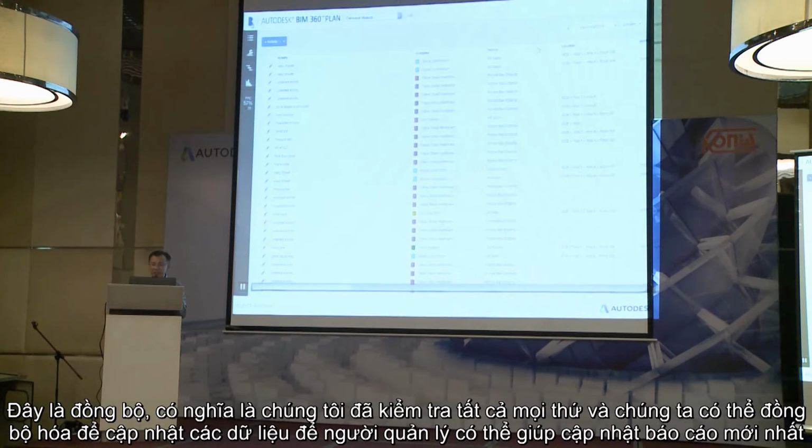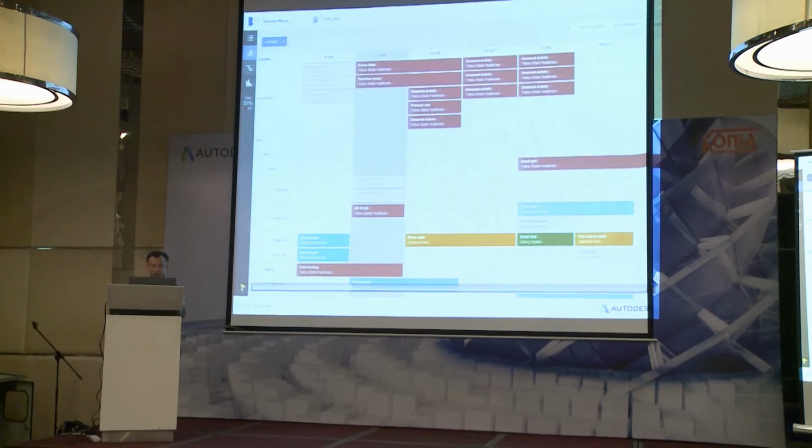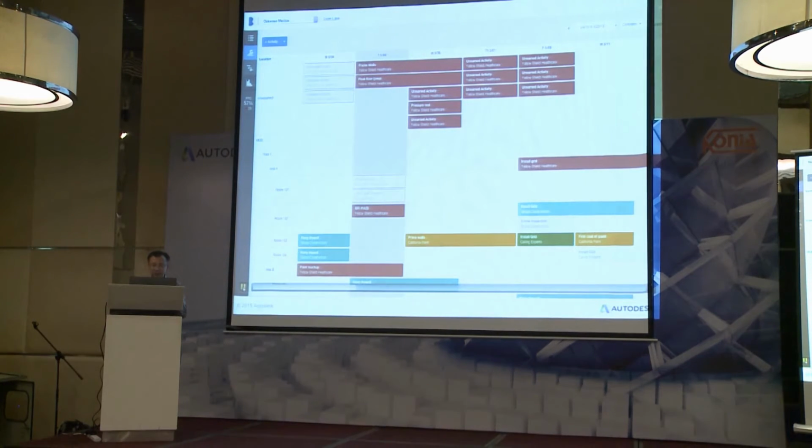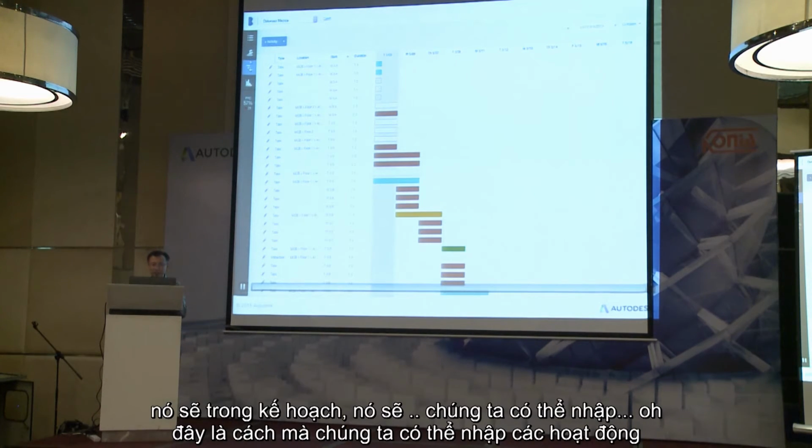Yeah, this is synchronization. That means when we already check everything, we can synchronize to update the data, so the management can have the report up to date. Okay, this is the sample of the menu that we can check in each view, in each view.